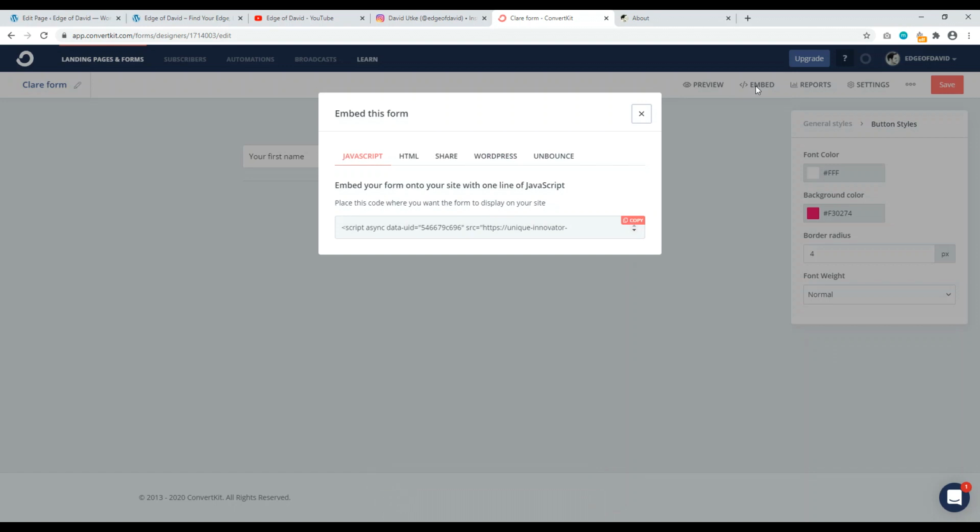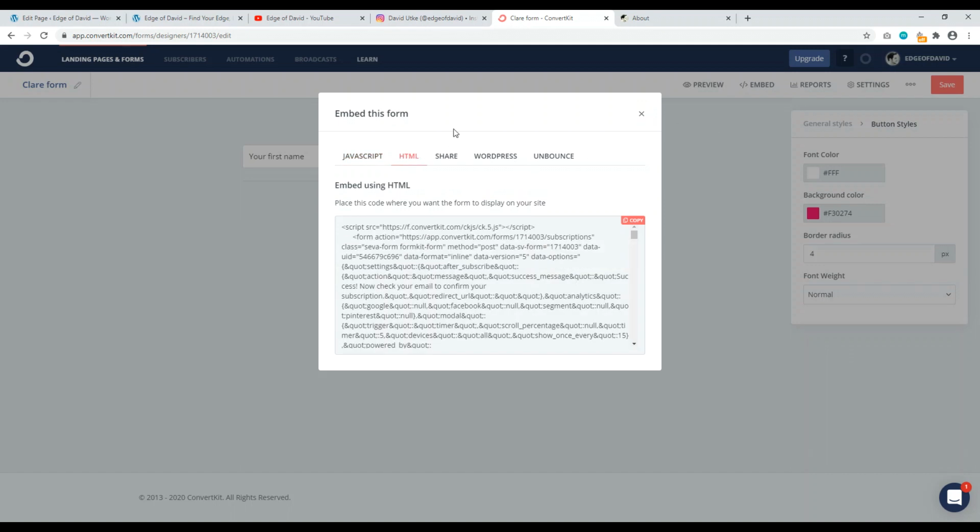Okay, so we're going to take this form. Now, obviously, within your email provider, you got to set up all the additional details on the back end. Okay, you got to verify your account and verify your email, etc. But this is just for demonstration purposes. So I'm going to click on HTML because that's what I'm going to embed. You got to pay attention.